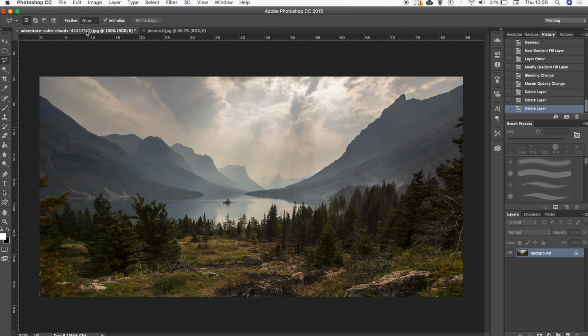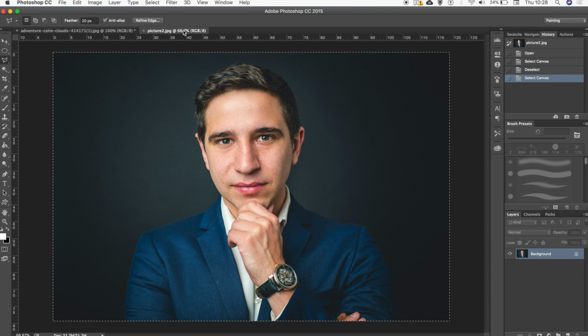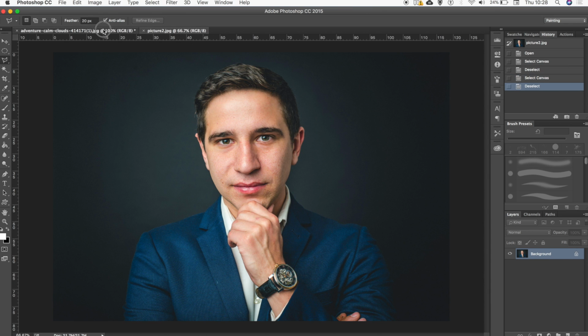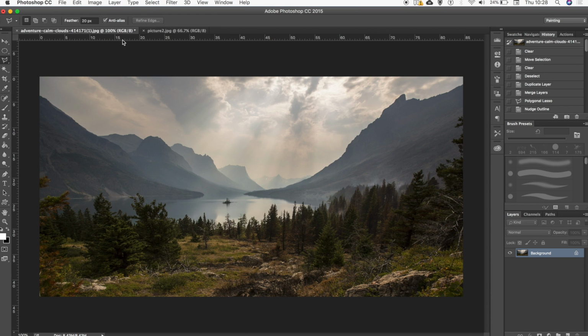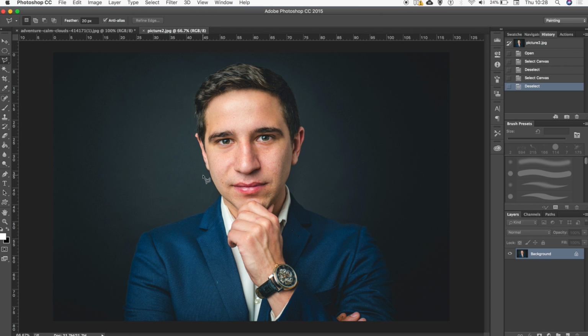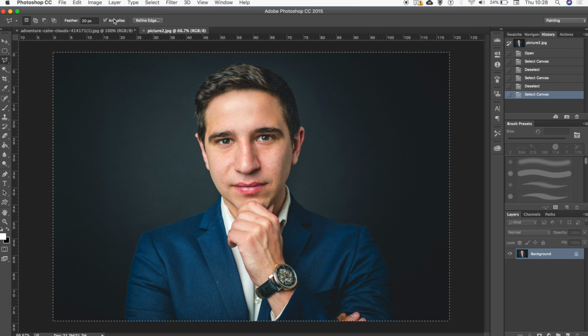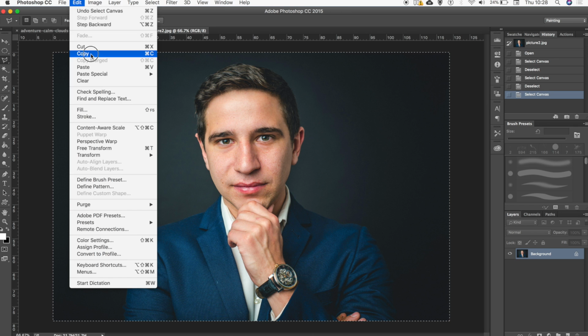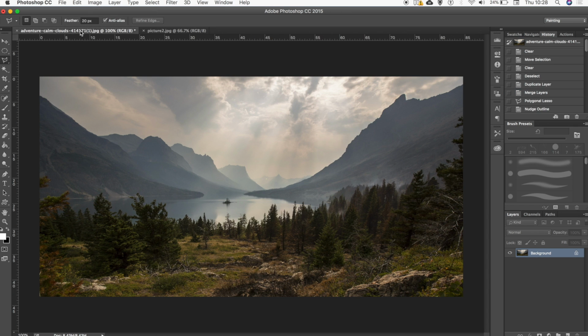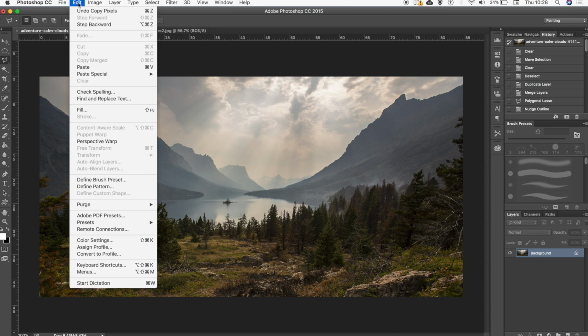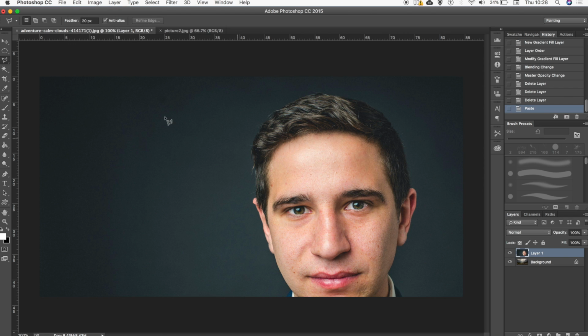Right, we have two images in Photoshop. One image here, second image here. So we're going to blend this image into this image. So select this image, select all, edit, copy, go back to the first image, edit, paste.